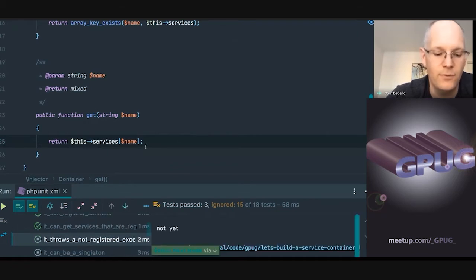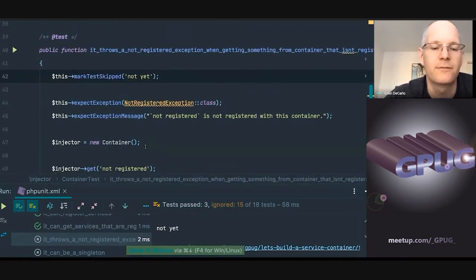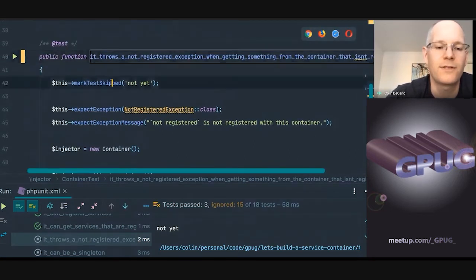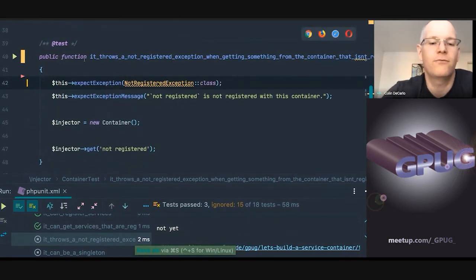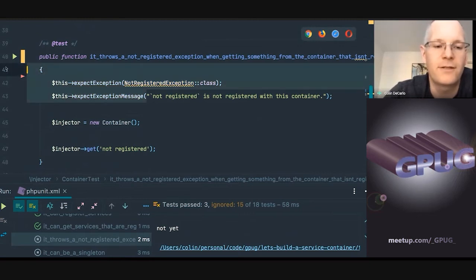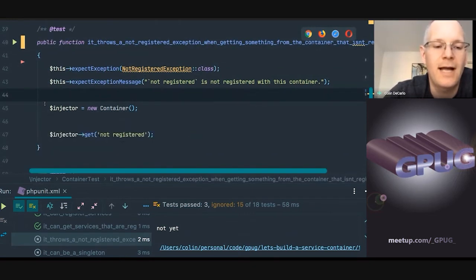The next thing that we want to implement is this test here: it throws a not registered exception when getting something from container. I guess that should be the container that isn't registered. Let's walk through this test and make sure that we understand what's going on. For this test, we're expecting our container to throw an exception. We're expecting it to throw a not registered exception, and we're expecting the message that goes along with that exception to say, not registered is not registered with this container. This is kind of like our setup phase of our test, and this is going to be our acting phase.